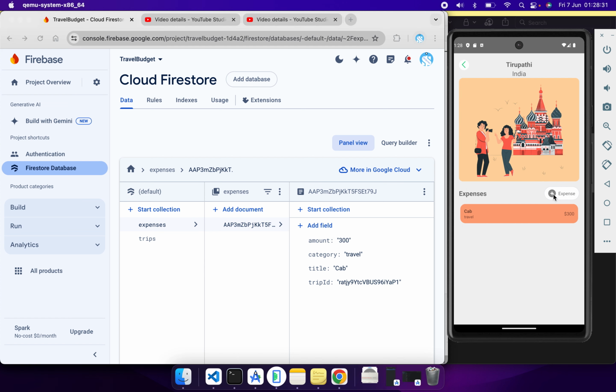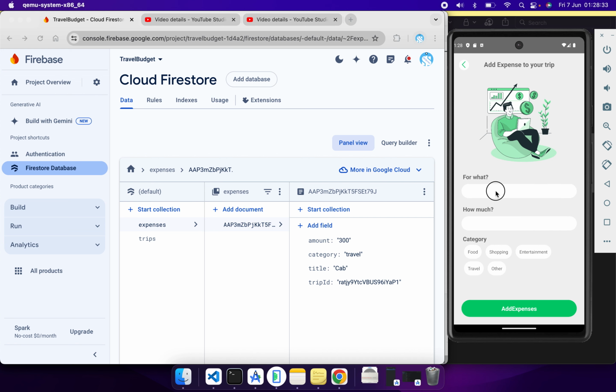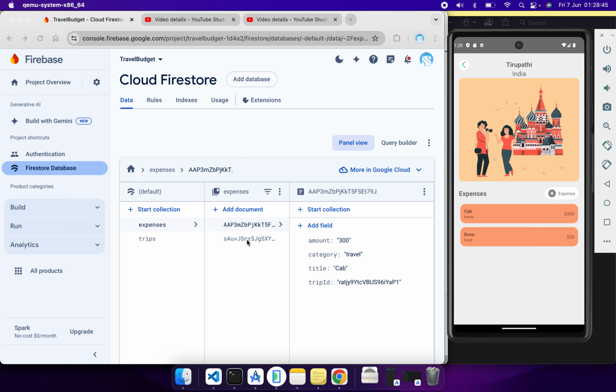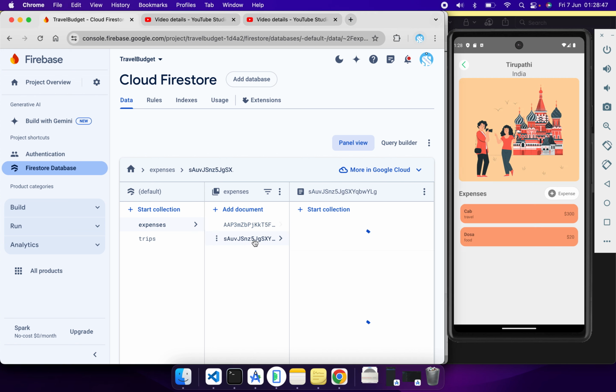So let's add one more, maybe food, maybe dosa, and how much, maybe 20, and it's for the food category. Add expenses. So immediately we have one more expense added here. It's such a super sync. And 20 rupees for the dosa in the food category, and that's the trip ID. So everything has been synced properly, isn't it? And now just go back.